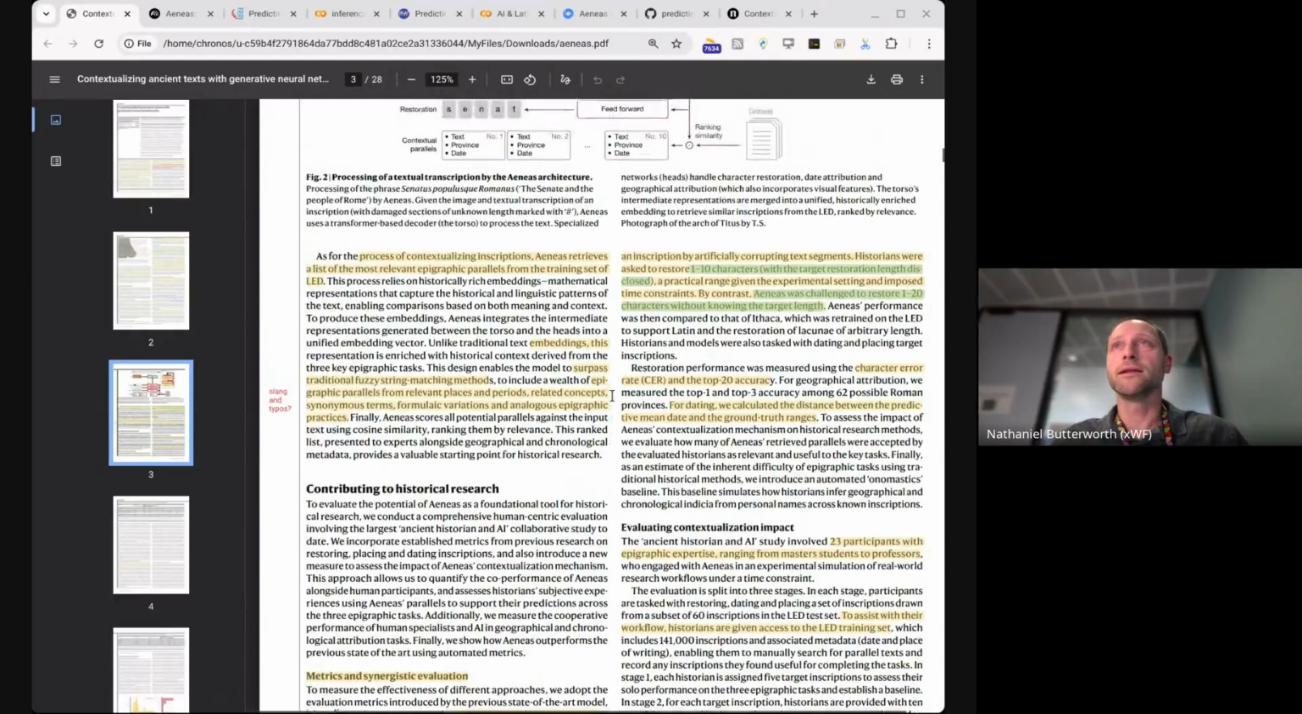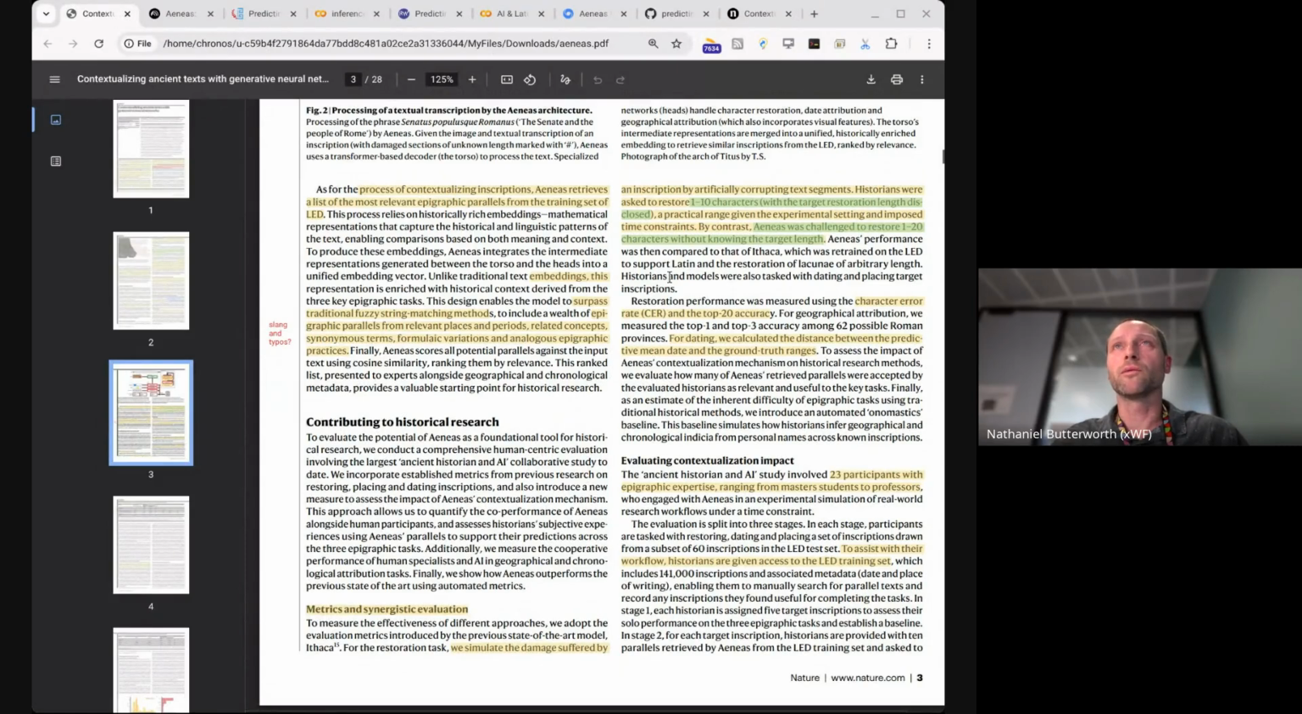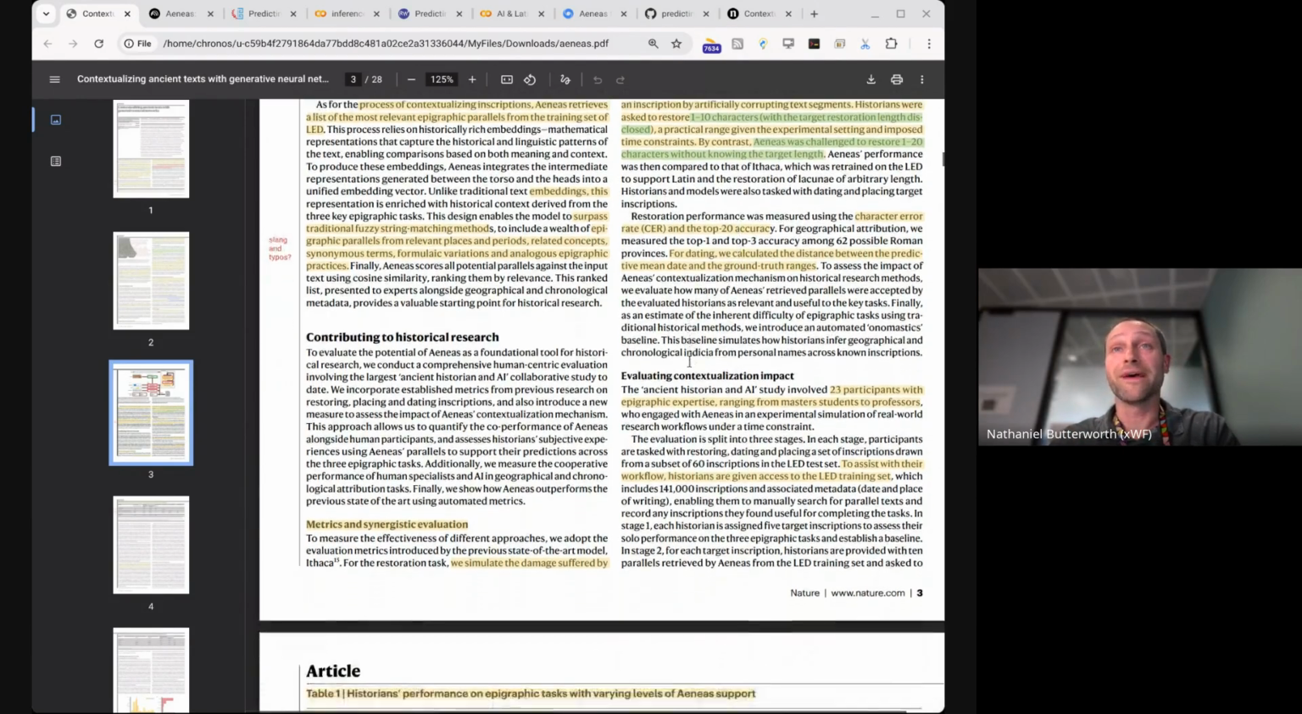Okay, and then they talk a lot about how the real power of it comes from, I think this is all how they did it. They sat down with, I think, 23 researchers and gave them tasks and said, can you please try and contextualize this inscription and restore it, and then they gave Aeneas the task as well, and then they did it together. So they gave Aeneas as a tool to researchers and said, can you do it with this? And that was found to be the best result.